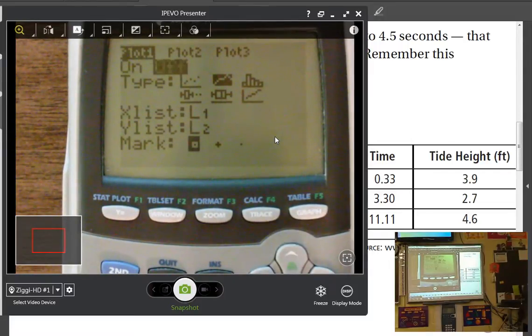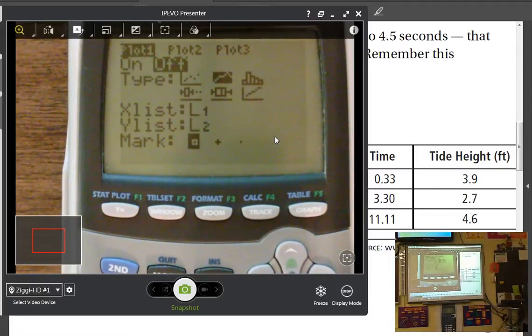If you don't, it is plotting lists L1 and L2, and that may not actually perfectly line up with the quadratic regression that our operation matched to our data. So even though it would be plotting the same points, it wouldn't necessarily match the actual quadratic regression. So you want these plots to be off unless you're specifically using them. So that was the issue that Caleb hit.